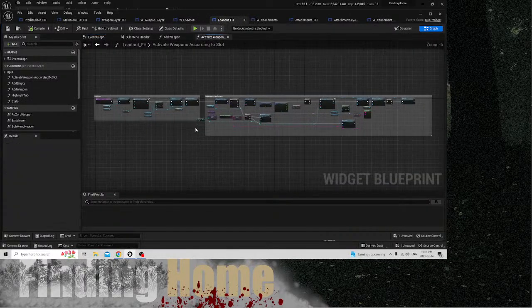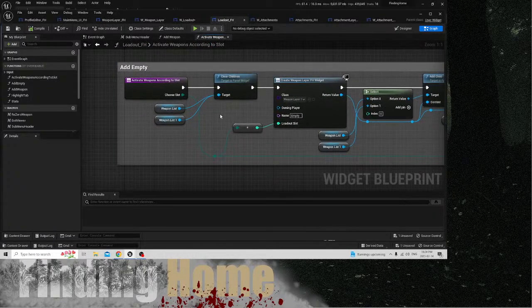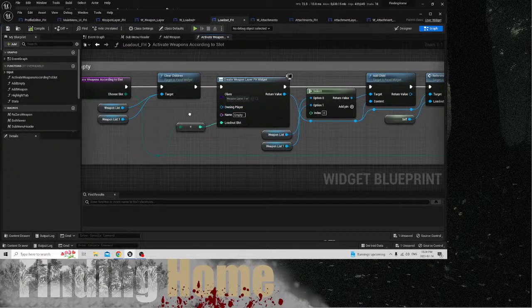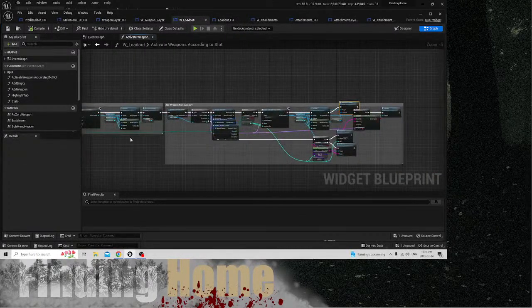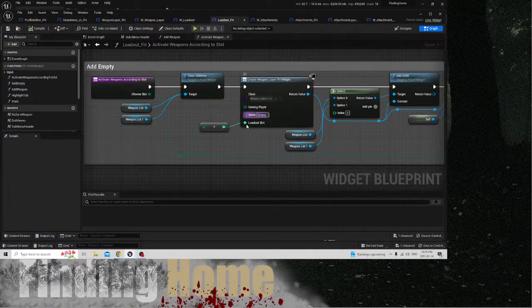And then we're gonna activate weapon. Which we're looking at the weapon list, we're clearing it. Weapon, this is our weapon. Owning player. Does he have, this is activate weapon. No, owning player is blank. So yeah, owning player. Maybe we could get character controller. Get player controller.